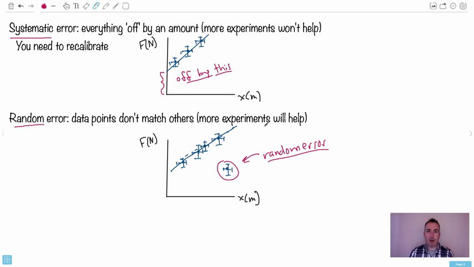In this case, more experiments will help. Do you see that? Because if you do this, you're going to reduce your random errors. So for systematic errors, more experiments don't help. You need to recalibrate. But if you have random errors, more experiments will actually help.